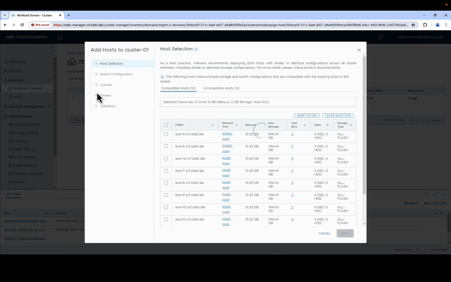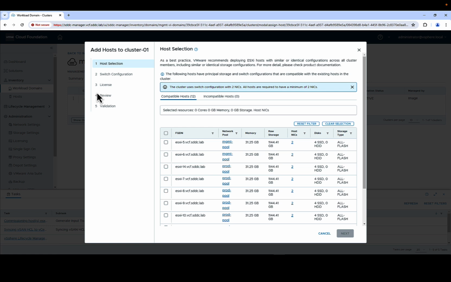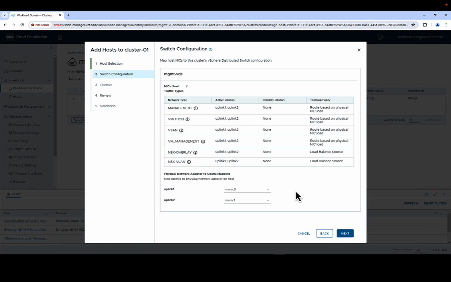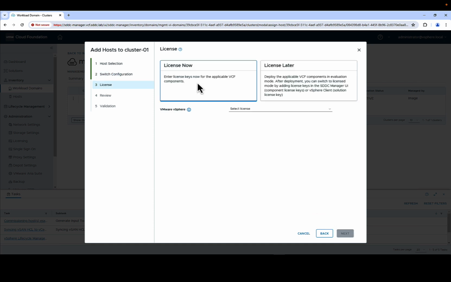our hosts. From this view here, we can see the different hosts which are in the VCF inventory, which shows the amount of memory, storage, and number of PNICs configured on each host. So we choose a set of compatible hosts. We then go through and ensure our environmentals are configured for our switches.